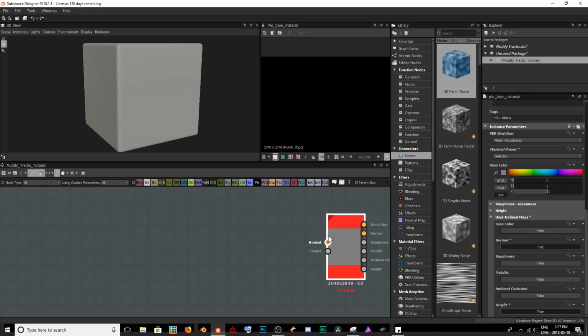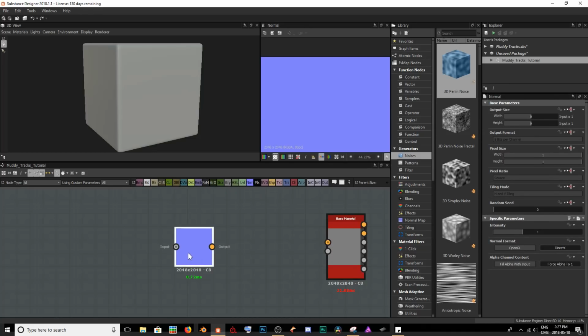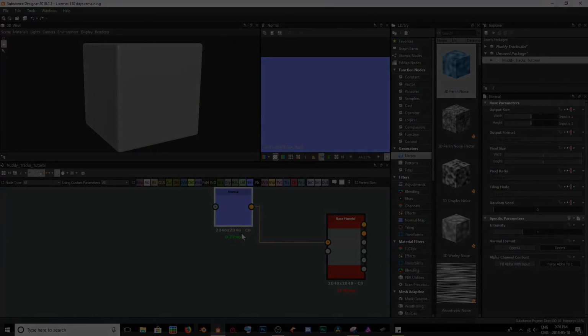So now that we've got these inputs exposed, I can start by adding some of our atomic nodes here. So I'm going to add a normal node, and I'm just going to plug that guy in. And so now we should be good to start creating our material.